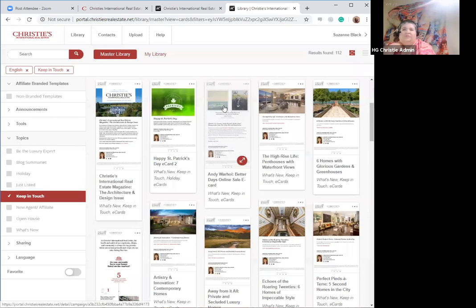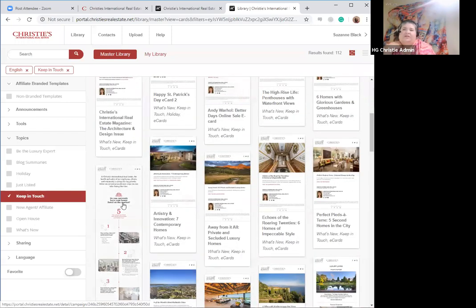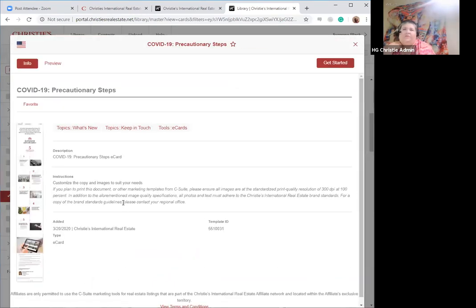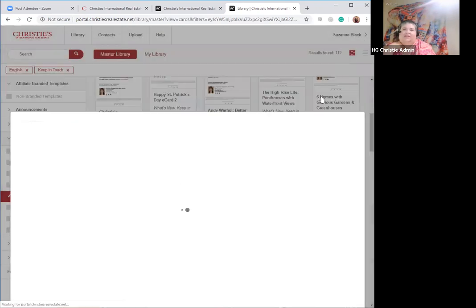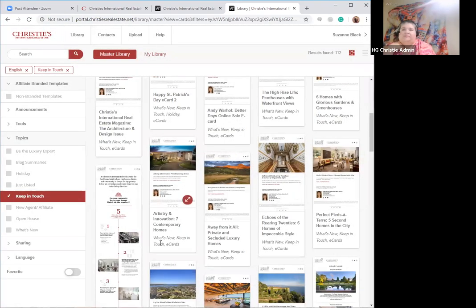They had this Andy Warhol one that went out recently that's kind of nice because it talks about that we're in unusual times, but better times are coming. They do have something about COVID-19, but I'll show you what it's like. It's more about 5 steps for how to keep your home safe while you're doing showings. So if we get to that point where you are doing showings, this is something that you could send to your sellers, your owners, but we're not really there exactly yet, so maybe not quite ready.